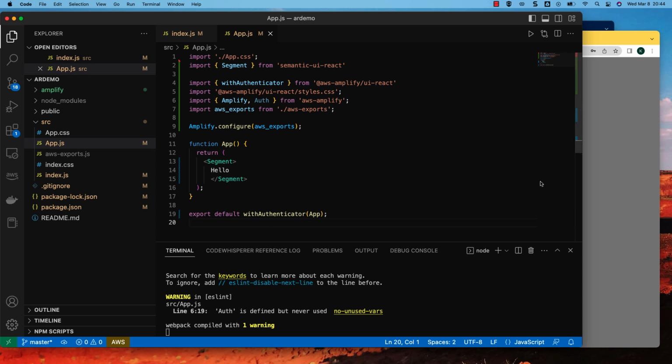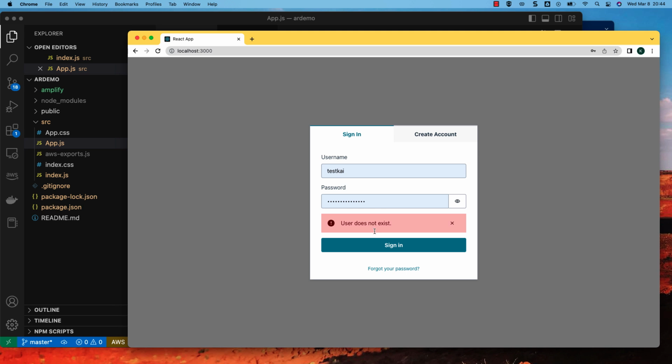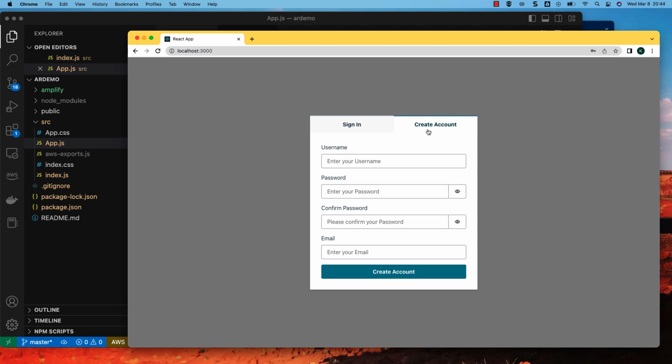Because the compile happens in the background, let's see what happened to the output in the browser. Oh, yeah, we are getting a login page here right out of the box. And there's a username and password that comes from Chrome. If I try to sign in with that, the user doesn't exist. Remember, our user pool is brand new. Our user pool does not have any users. But see, we have a create account tab here, and we can create our user.